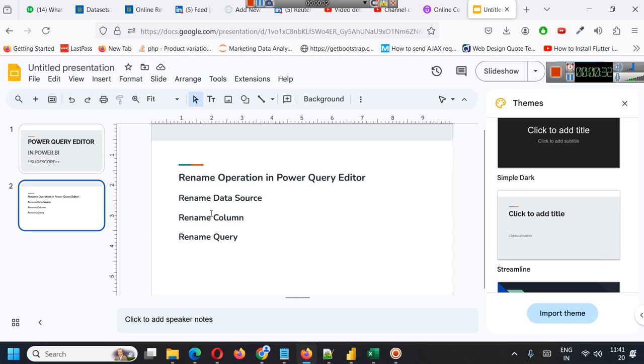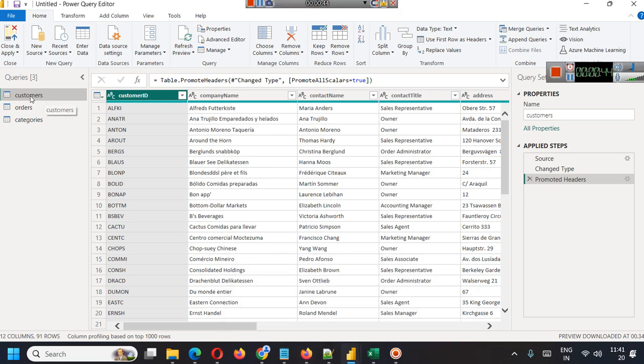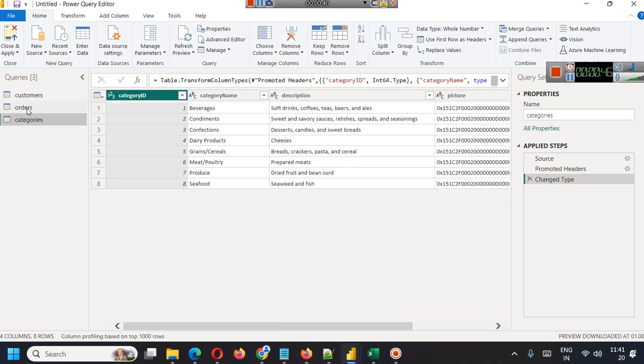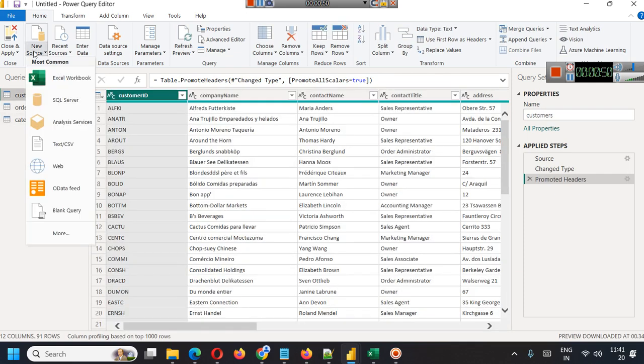So basically there can be three types of rename operations. One is rename the data source, rename a column, or rename a query. So the first thing is your data source. Once your data is connected, you can rename it. If you want to connect to a new source from Power Query Editor itself, you can select an Excel workbook, CSV file or anything.